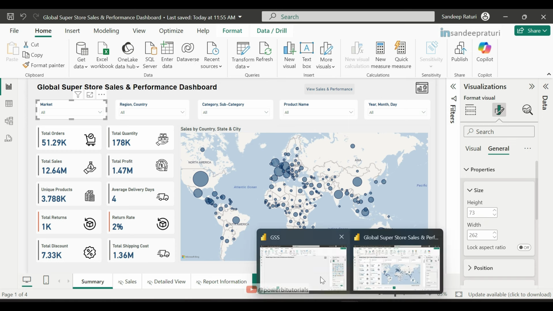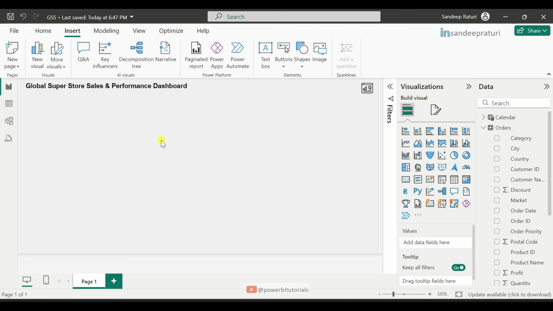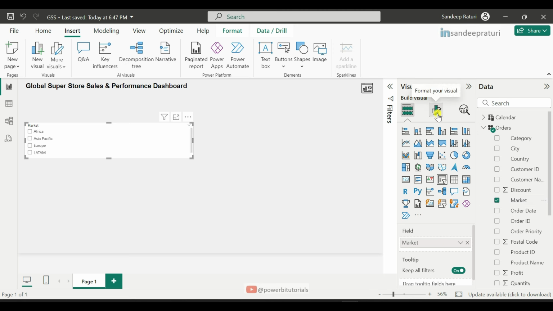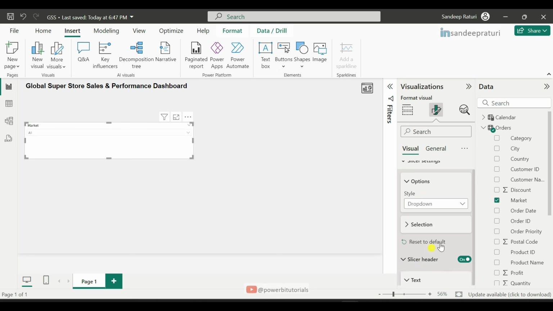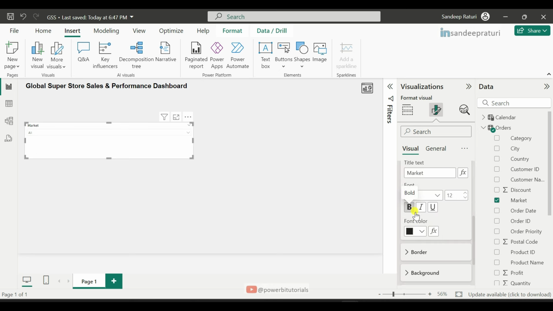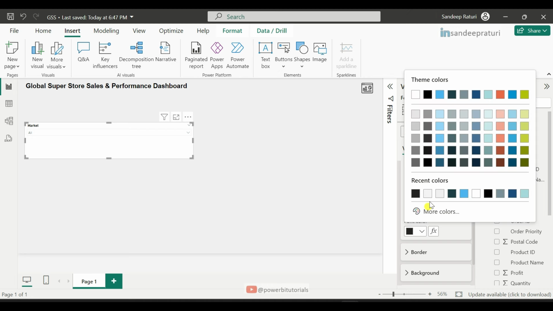So go to the Power BI practical file. Now we will add the slicers in the report page. Under the visualizations pane, you can see the slicer. Just click on the slicer, and from the orders table, drag the market column to the field section of the slicer. After that, go to the format tab, open the slicer settings, and from here change the style of the slicer from vertical list to drop down, and open the slicer header and make it bold, and choose the font color of the slicer from theme colors, this one.